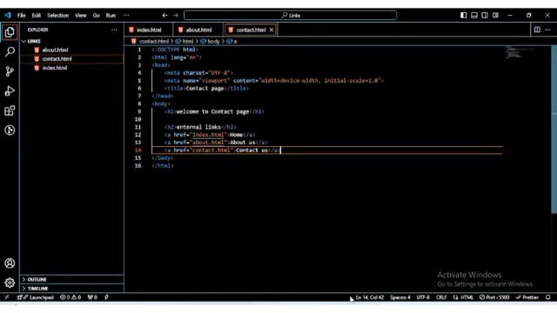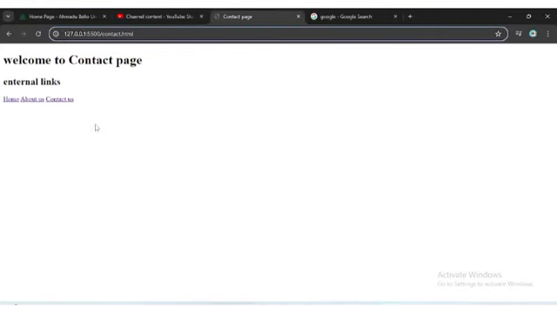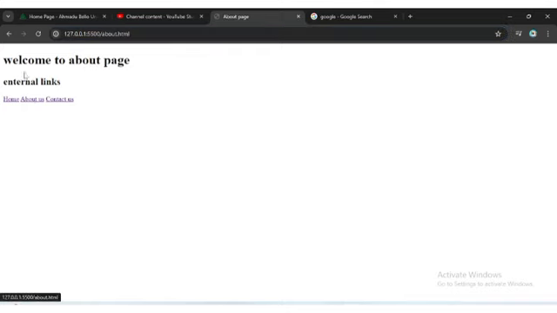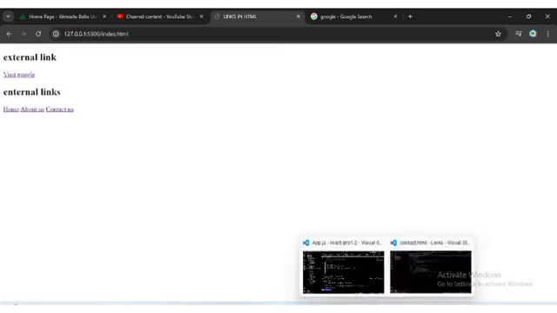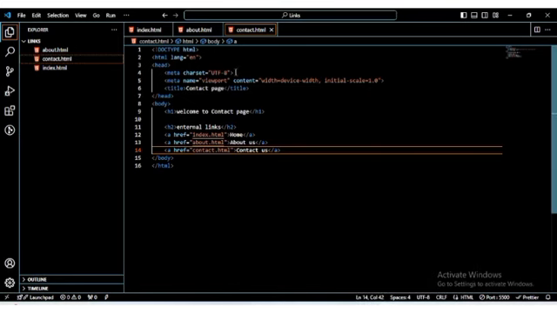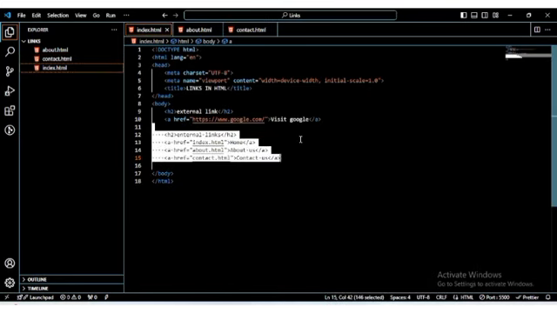Control S. So again, I'm in the contact page. As soon as I save it, it's right here. Now I want to go back to contacts. Welcome to about page, home page, external links. But in the home page we did not type anything. Now I'm going to type in the home page. I'm going to type home page here.